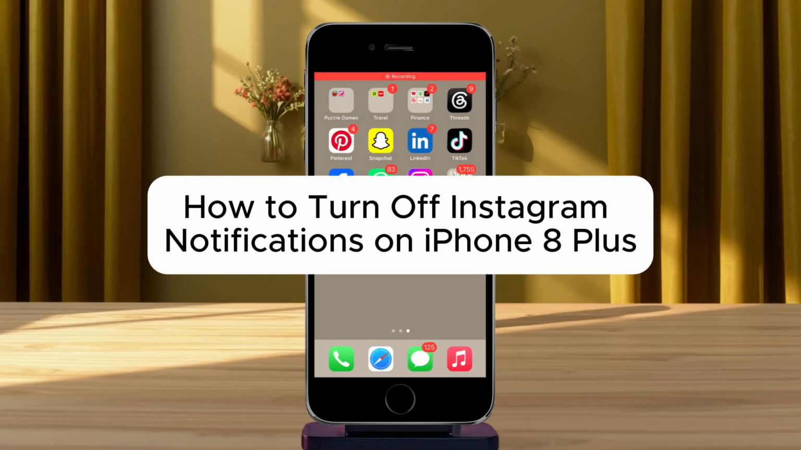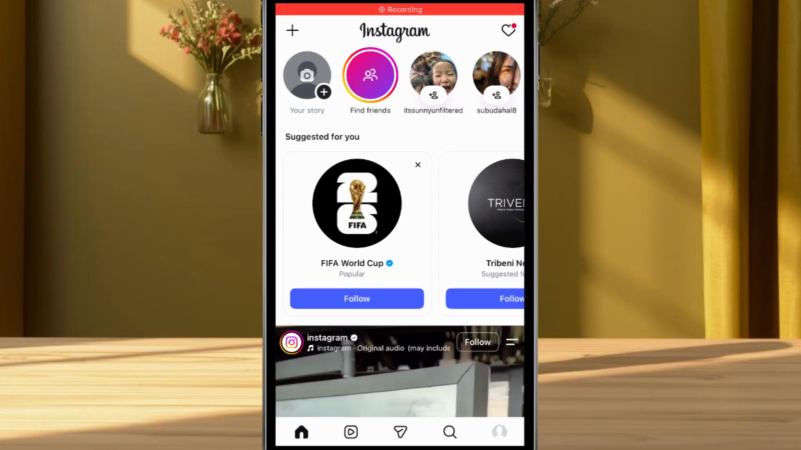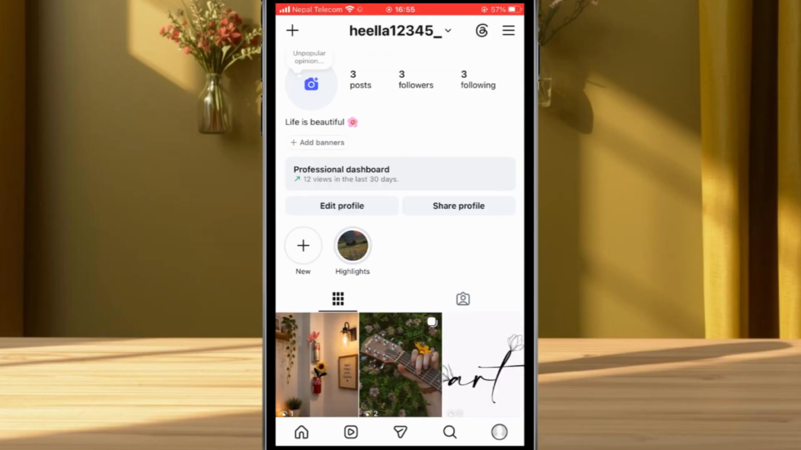How to turn off Instagram notifications on your iPhone 8 Plus. First, open the Instagram app on your iPhone. Tap your profile picture in the bottom right corner of the screen. Then tap the three horizontal lines in the top right corner to open Settings and Activity.